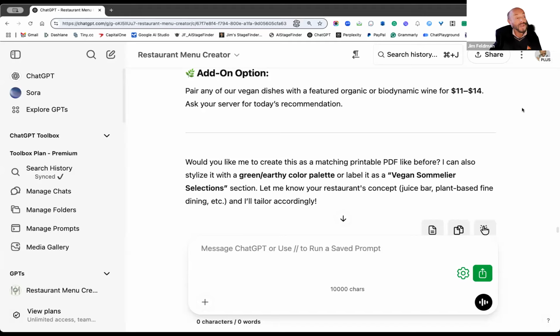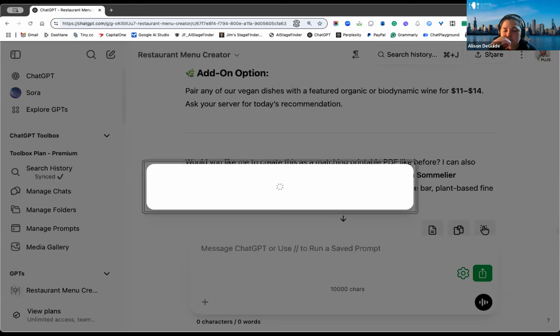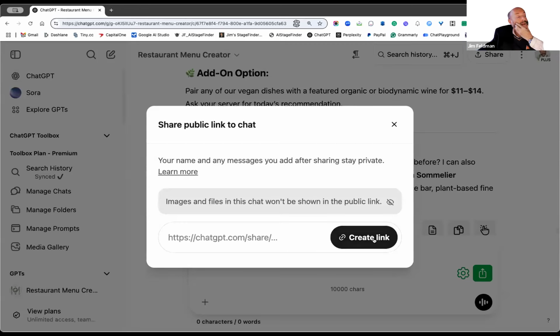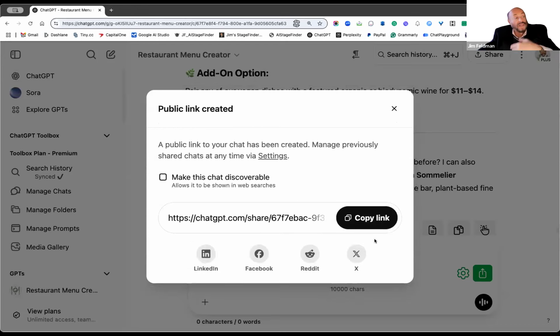What color palette would you like, etc.? And then these buttons, in case you don't know, is you can export it to Google and you can copy it and you can do this. And then up at the top, here's the share button, if you can see my arrow. So you can copy the link. And let's say I want to copy that and send it to my graphic designer so that they could take it and then make it pretty.